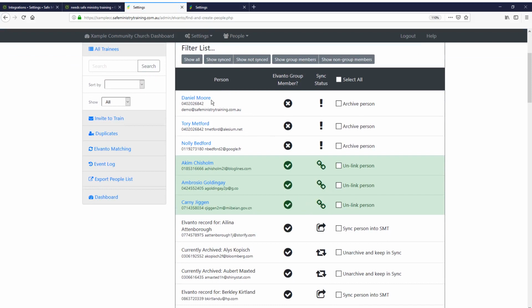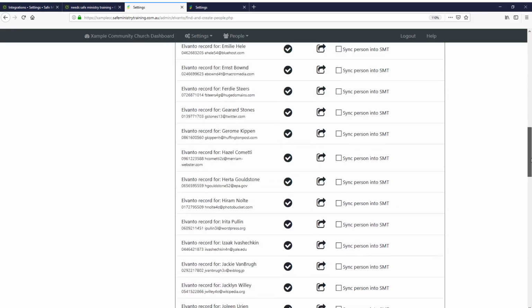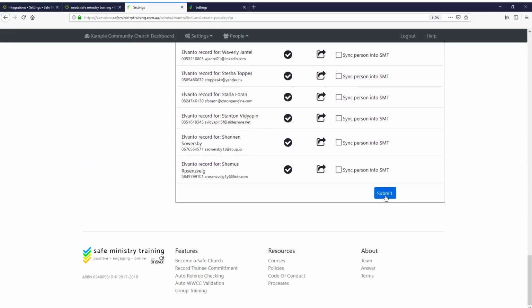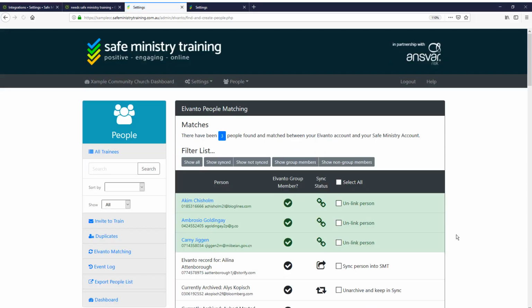Now here's some other people. Daniel and Tori and Nolly, they're also not in that group. They're in my Safe Ministry Training group. They've done the training. They might have done the training a few months ago, but they're no longer serving at church. They might have moved away from church or something like that. They haven't synced up with anything, and so I'm going to archive them. I don't need them in my Safe Ministry Training list anymore. So now I've archived them.